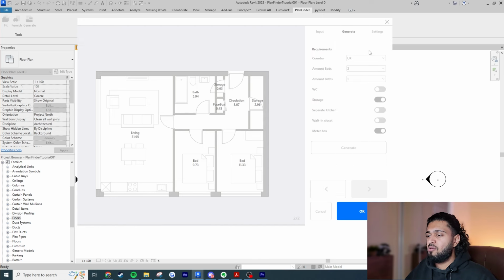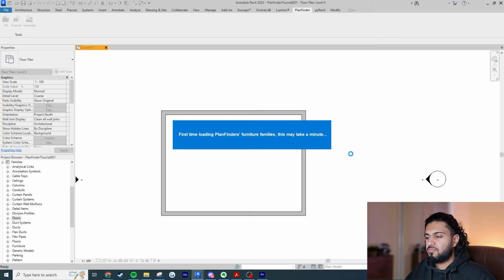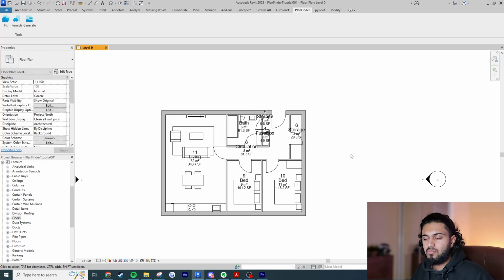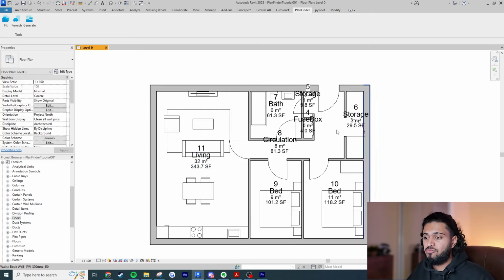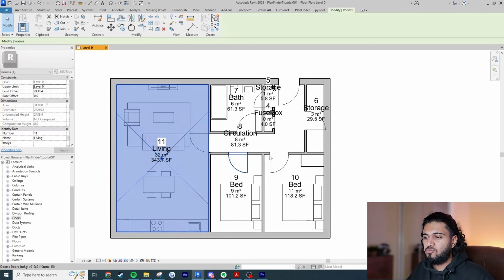And now what I'm going to show you is if I just go here and I hit OK, you can see we get this message that says first time loading the furniture families, no worries, that's fine. And when I hit OK, this is something that genuinely amazed me as well. We've also got the rooms generated from Revit, as well as the correct names for them.